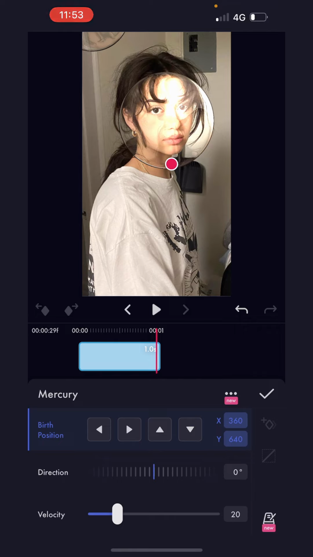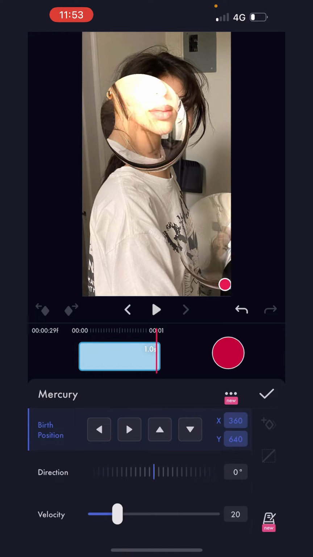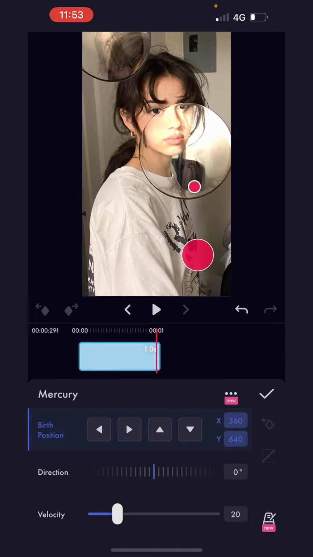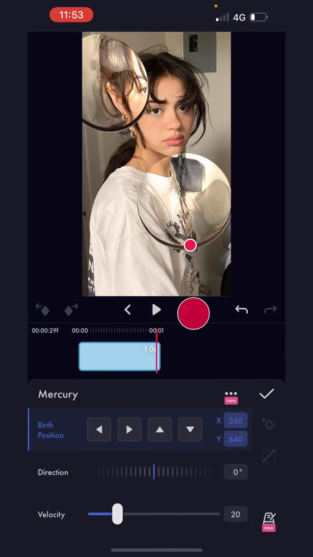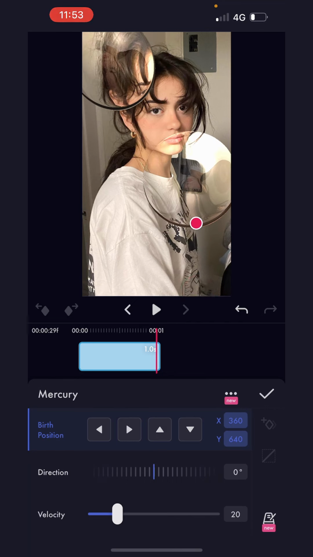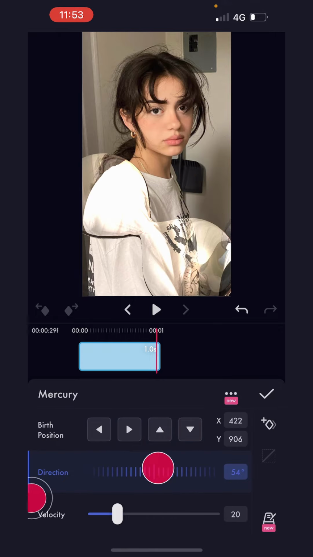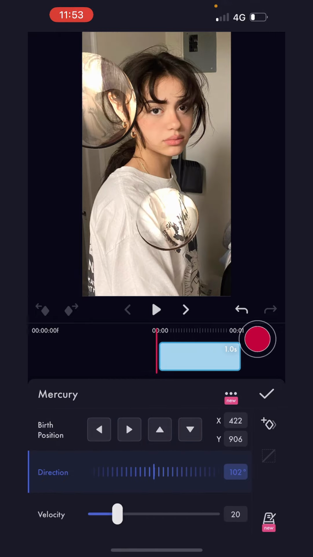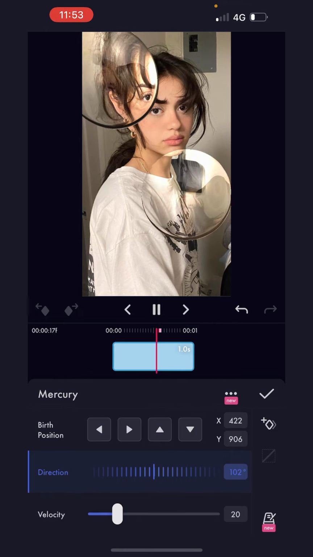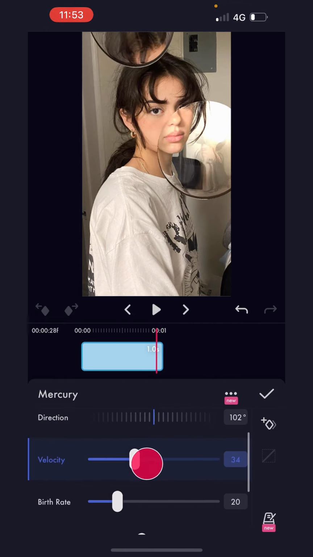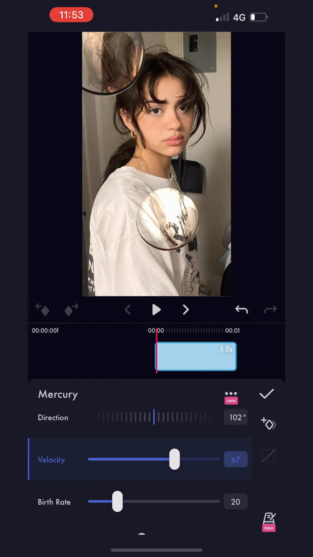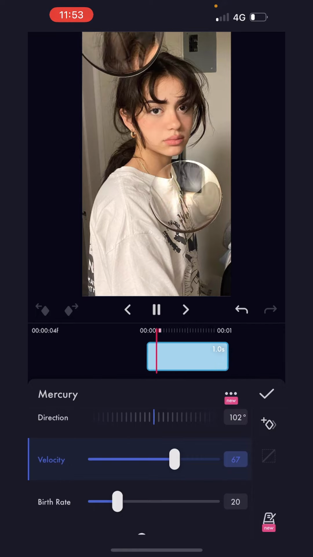So first we have birth position. That basically puts it where you want in your scene. So I'm just going to put it around here just to show you what all the effects do. So we have direction. That basically changes the direction you want it to be in. We have velocity, which ultimately just changes the speed.